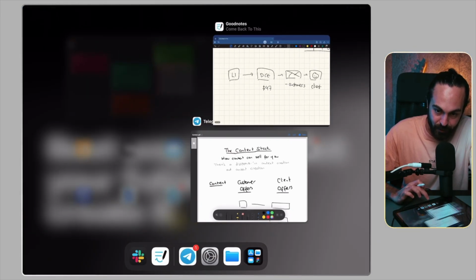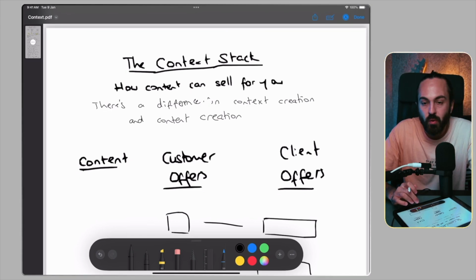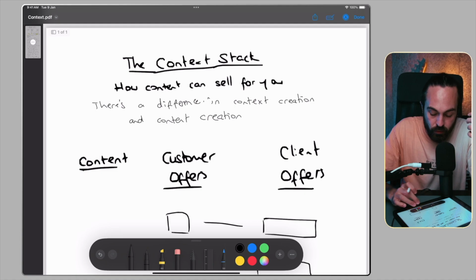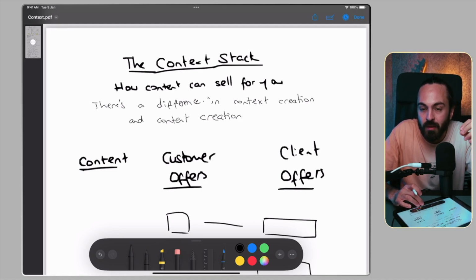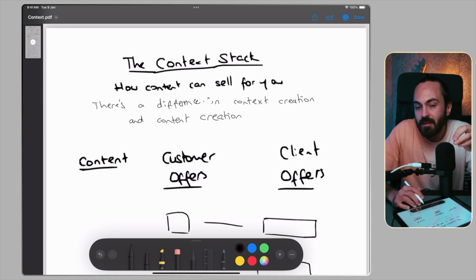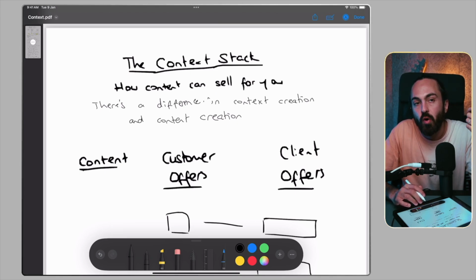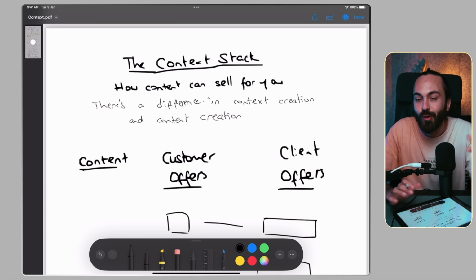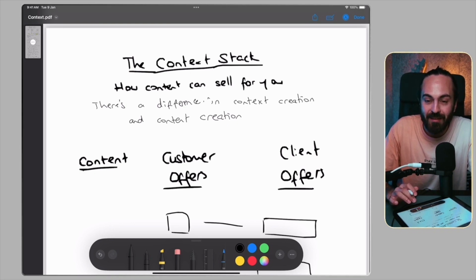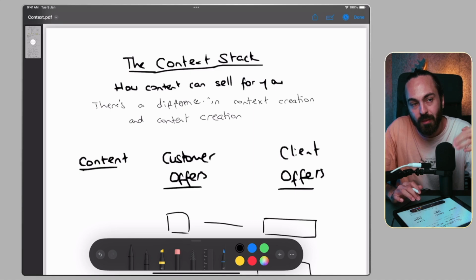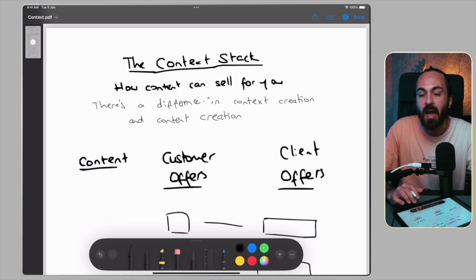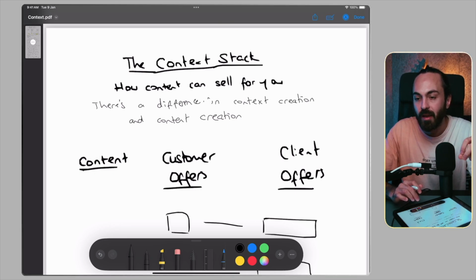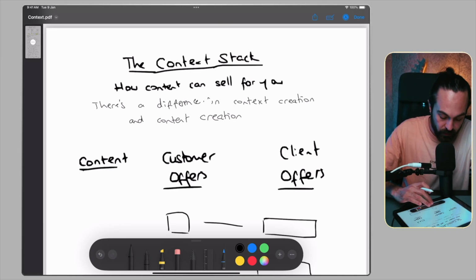I'm going to show you another little doodle, which is called the content stack. A lot of people have asked me, Jacob, how on earth do you write content? Now, the content can sell for you when you provide context, because content is communication in context. What do I mean by that? If you give me the context, then the offer sells. If I understand what it is that I'm doing, there's a difference with context creation and content creation.